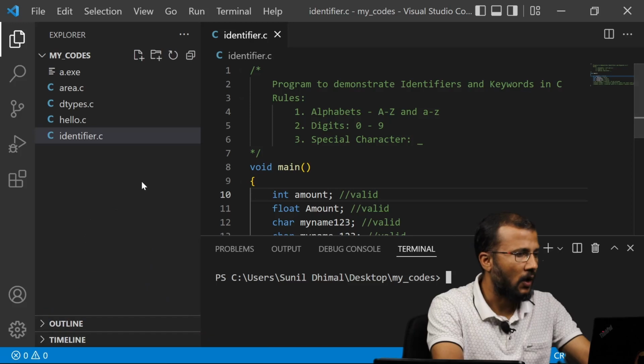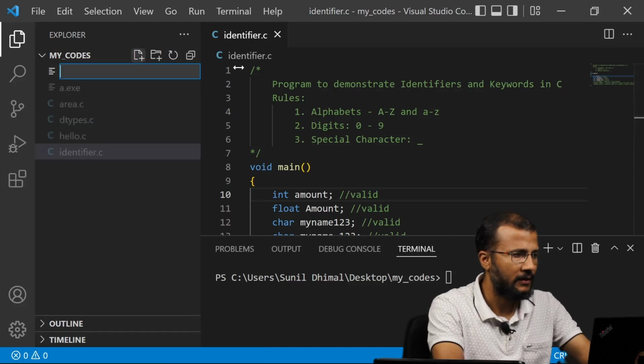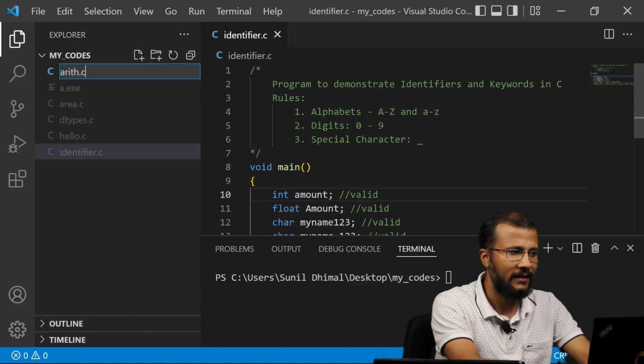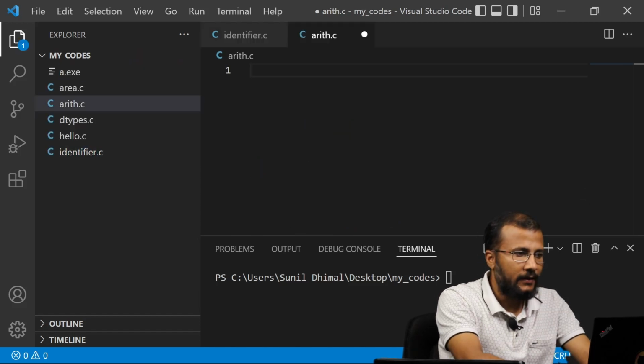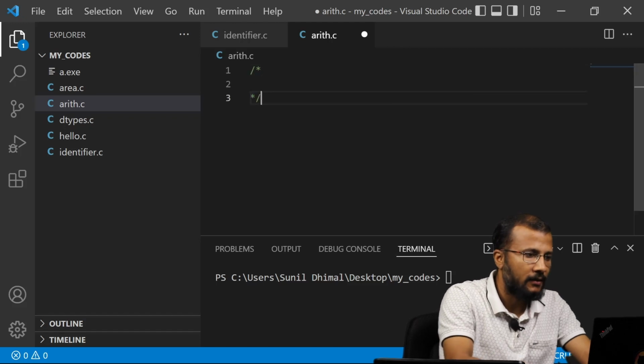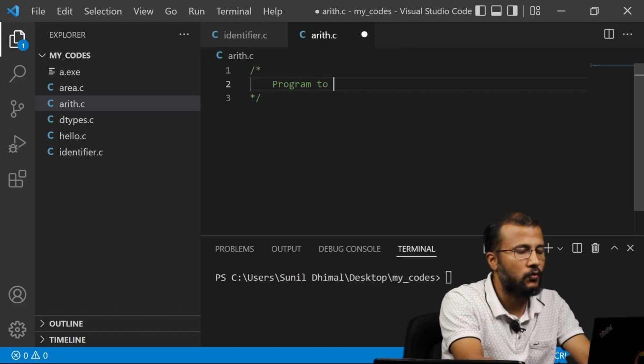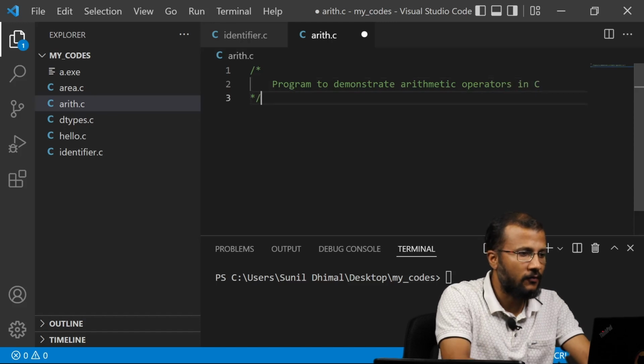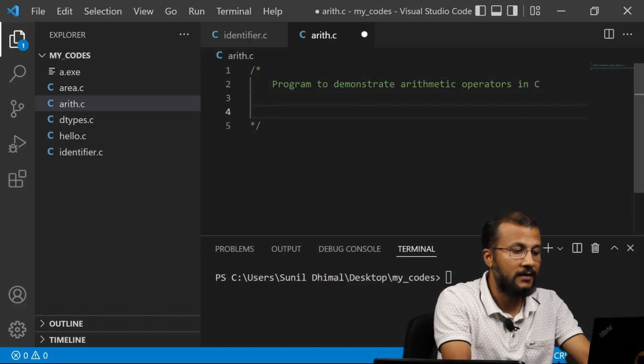Okay. So now let me create a new file for actually making the program for arithmetic operator, arith.c. Let me name it like this. So let me start first by writing a comment here, multi-line comment. Okay, so this is the program to demonstrate arithmetic operators in C.